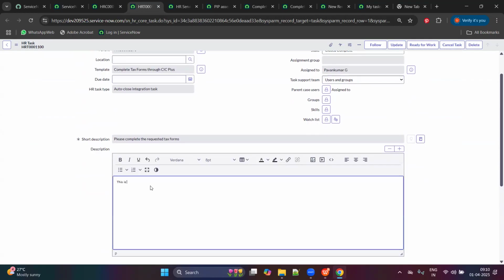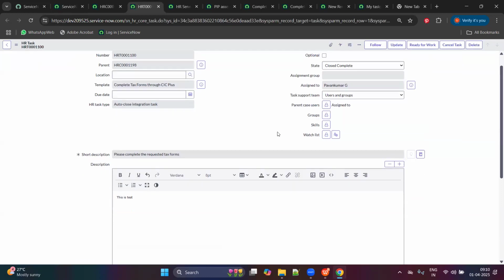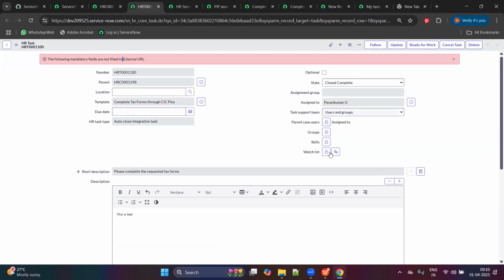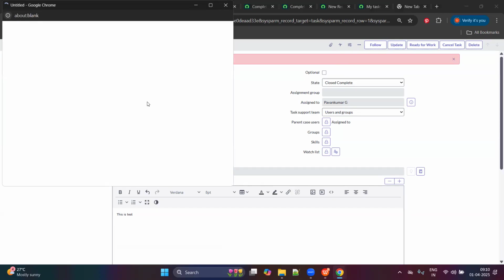Assume this one. This is test. And what are we missing? External URL. The following mandatory fields are not filled. External URL. Where is that external URL? I can't see. Update. Okay. Where is that external URL? Show XML.